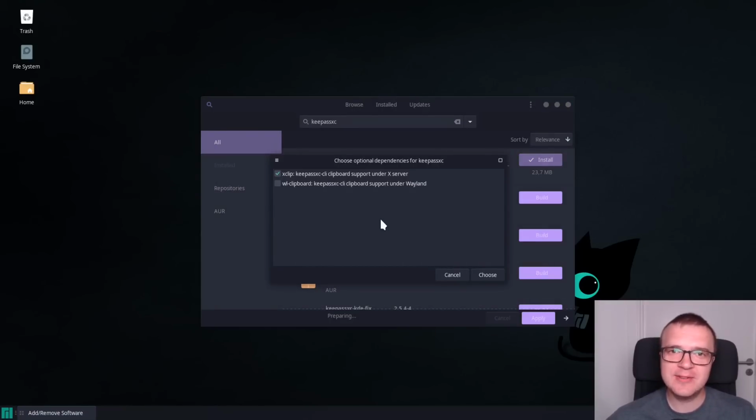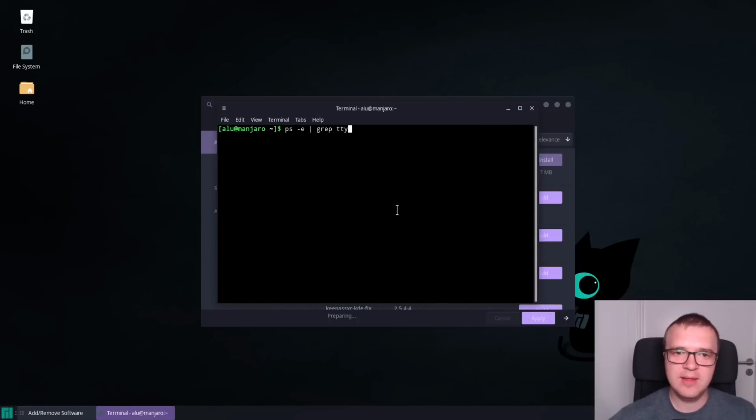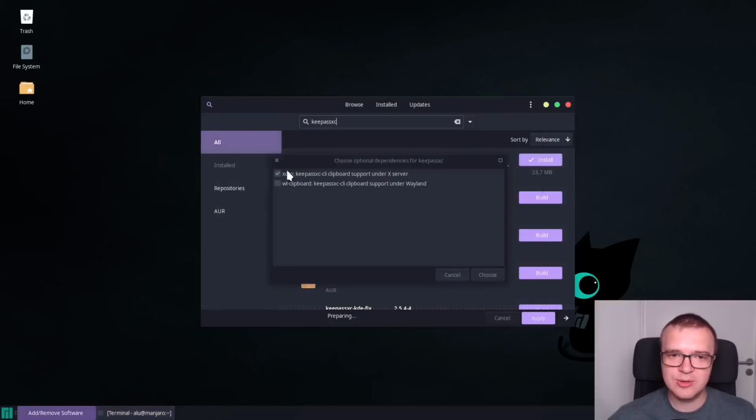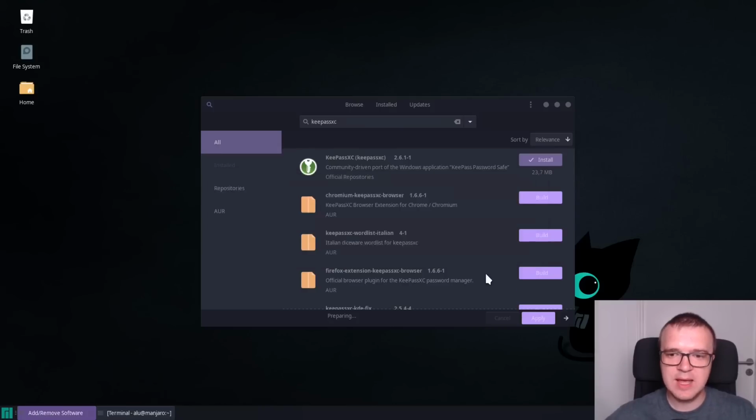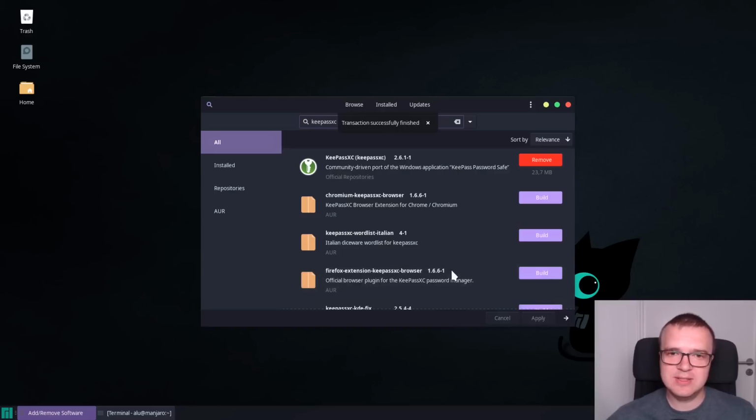If you don't know which server you are running, you can open terminal and type this command. Then you run it. If you see Xorg, it means you run X server, but if you see Wayland, it means you run Wayland. I run Xorg here. So I select Xscript here, enter password again, and this will install KeePassXC in your Manjaro system.